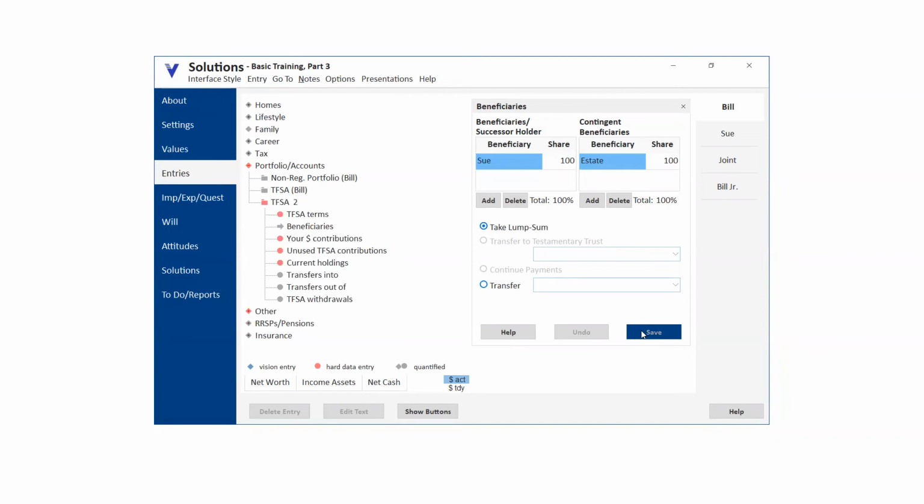Generally, it's going to roll tax-free into Sue's TFSA or RSP. So be heads up about this, because if you're talking an RRSP and it's take lump sum, then all that income is going to come into Bill's estate. The amount in the RSP will go to Sue, but the income will be taken into Bill's estate in the year of death and be fully taxed.